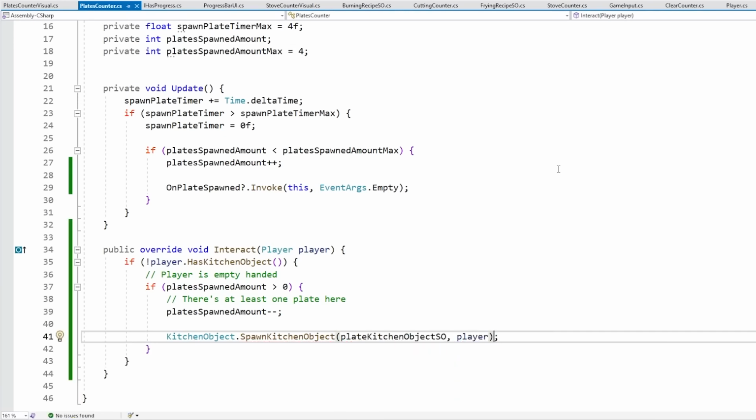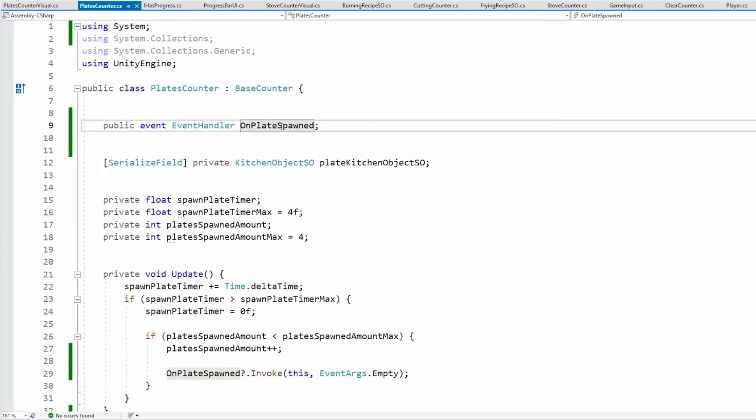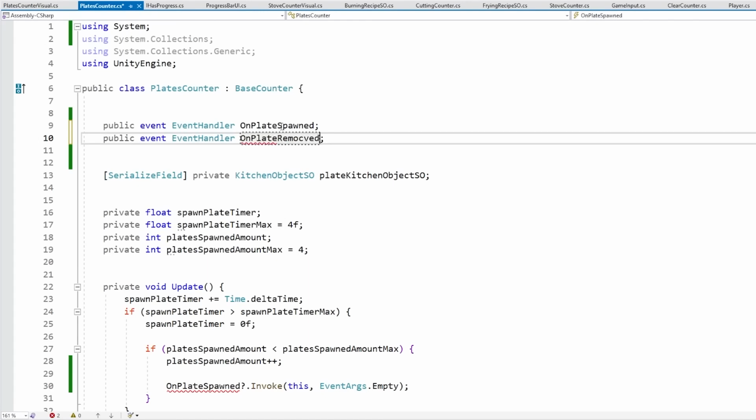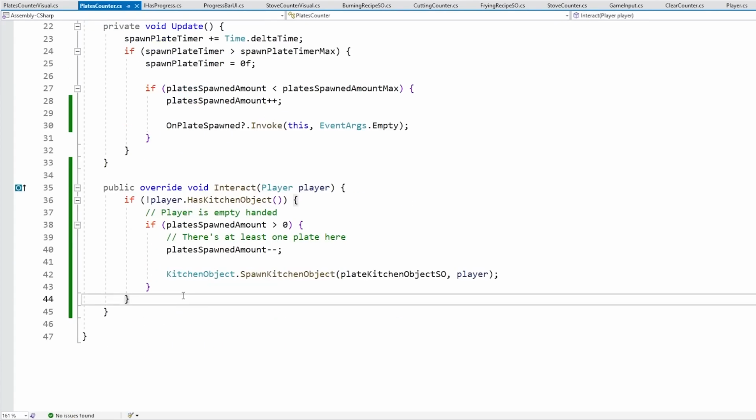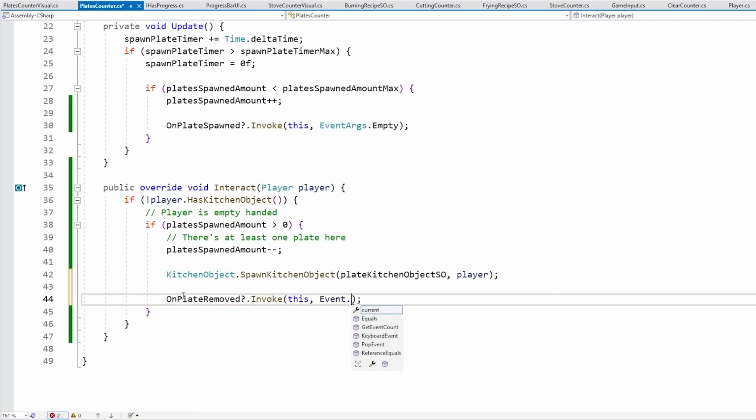And finally, we just need to update the visuals. So let's make another event. Up here, on plate spawned and on plate removed. Okay, we have this event. And then down here, whenever the player picks it up, let's invoke this with this and EventArgs.Empty.